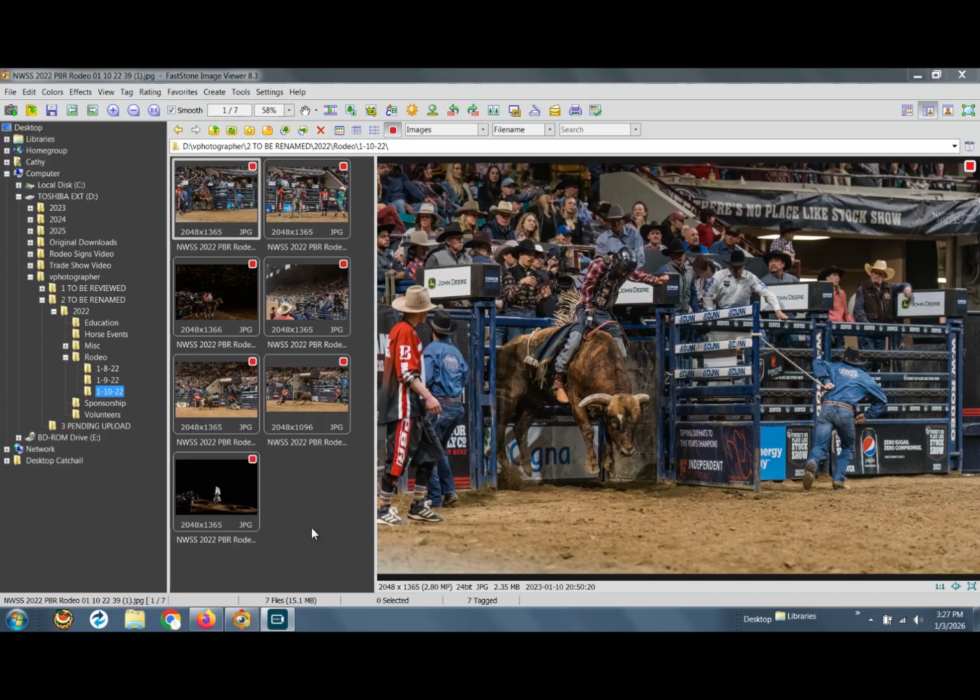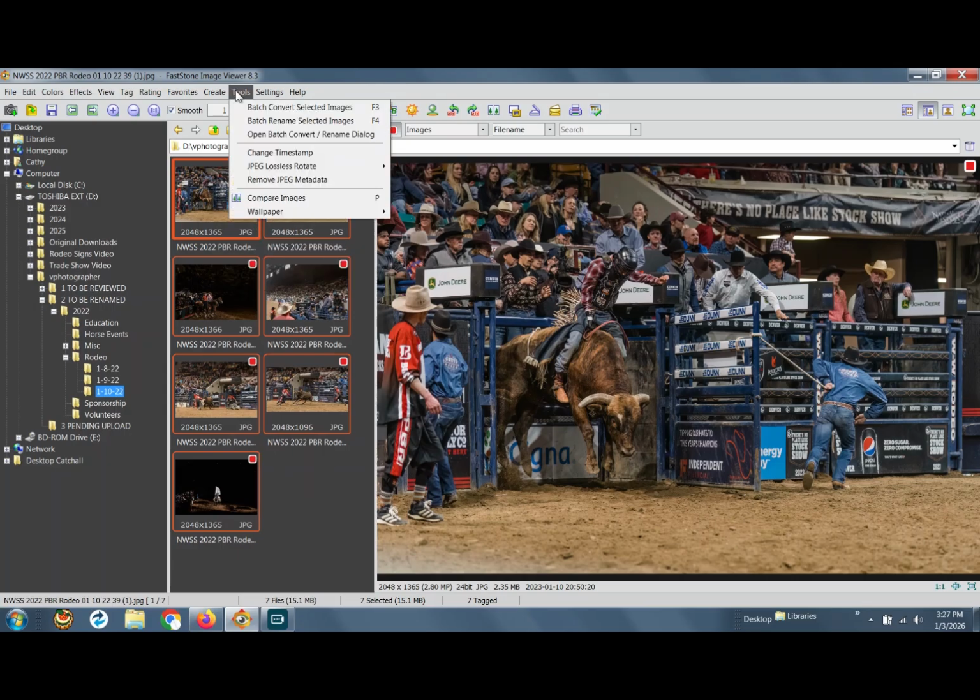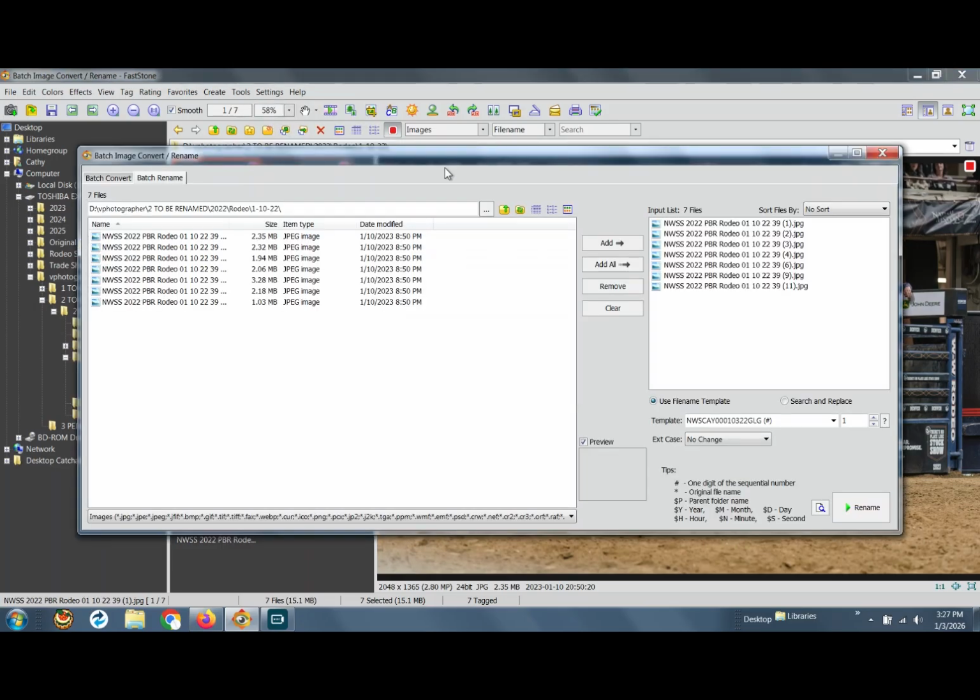In the thumbnail window, I have the folder with the copied images open and have selected them all. From the menu bar, I want to select the Batch Rename Selected Images tool. In this window, I see that because I selected all the images in the folder, they are automatically added to the input list.